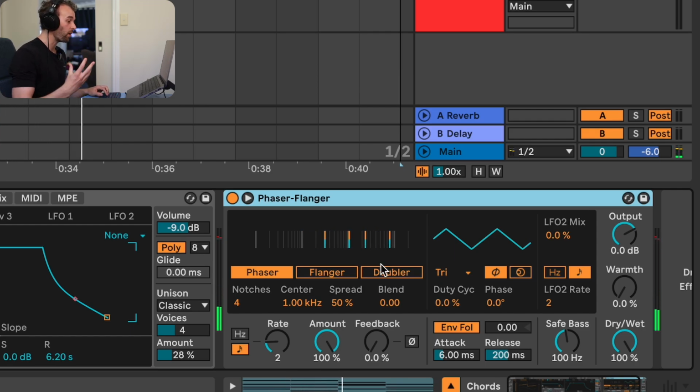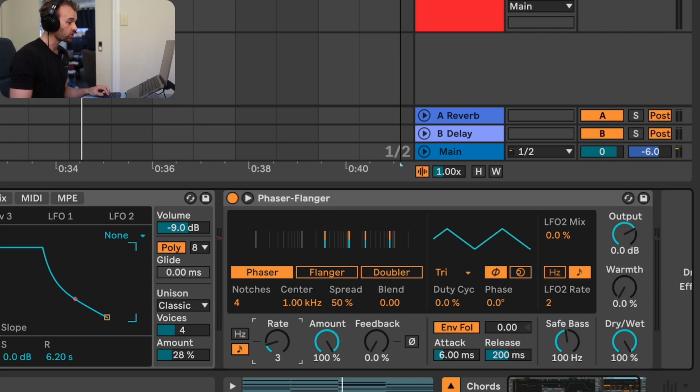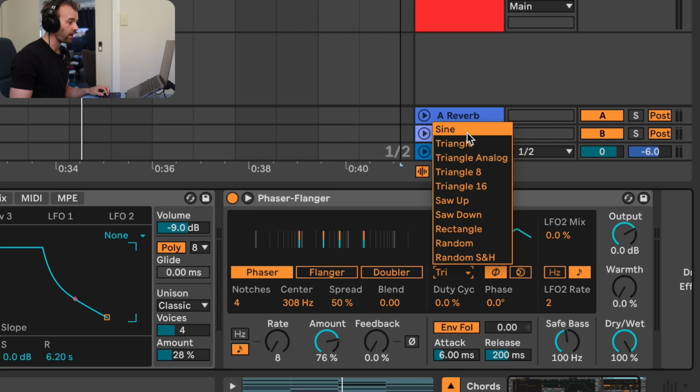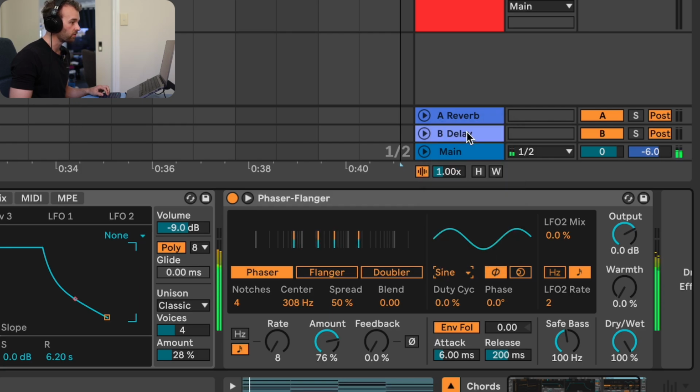So for a sound like this, we might want to, for instance, slow down the rate here. I could go to this rate control, slow it down a little bit, so maybe it's 8 bars instead of 2 bars. Reduce the amount here, so reducing the depth of the movement of this LFO. I could change the center frequency of these notches, and I could maybe also change the shape of this movement from a triangle wave here to something like a sine wave.